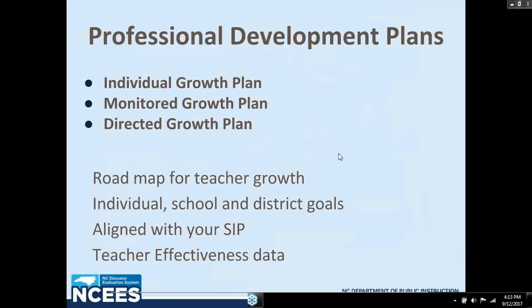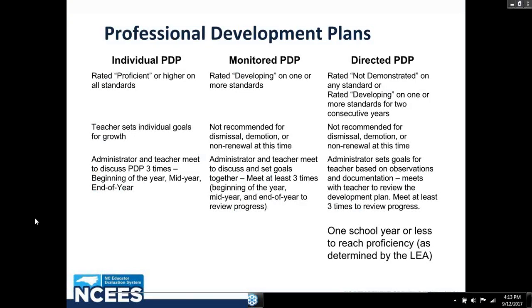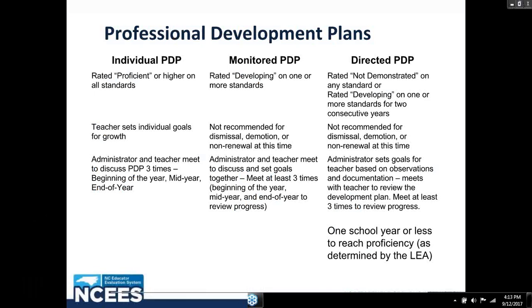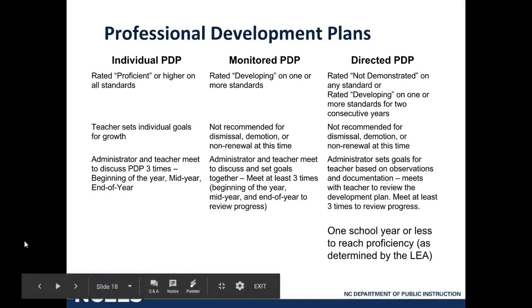And I think I covered that slide already with the different types of professional development plans. Here is just another visual for us to take a look at, where we can look at the differences between the individual PDP, the monitored PDP, and the directed PDP.